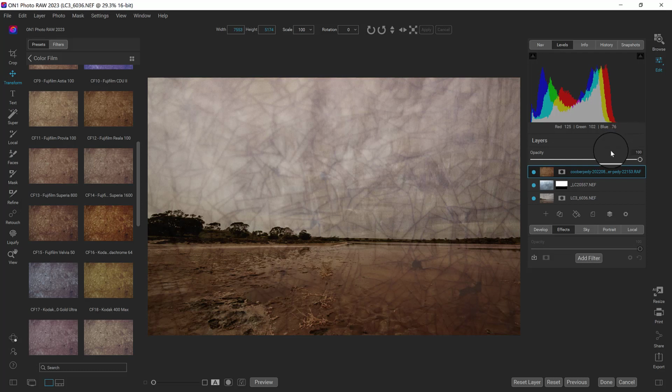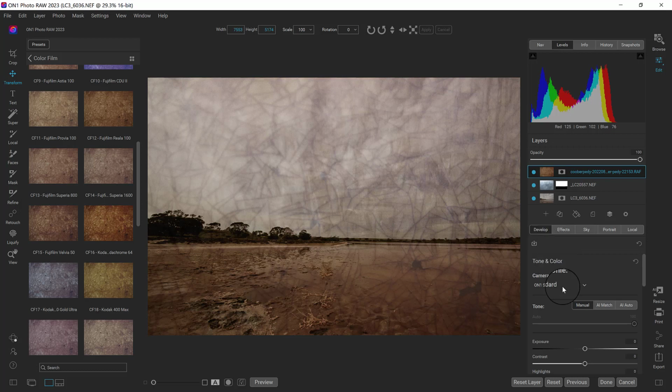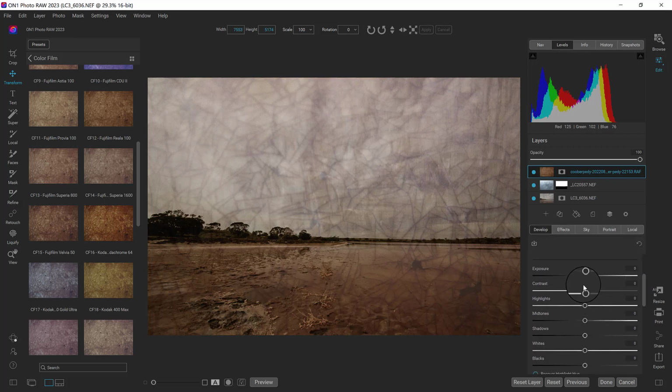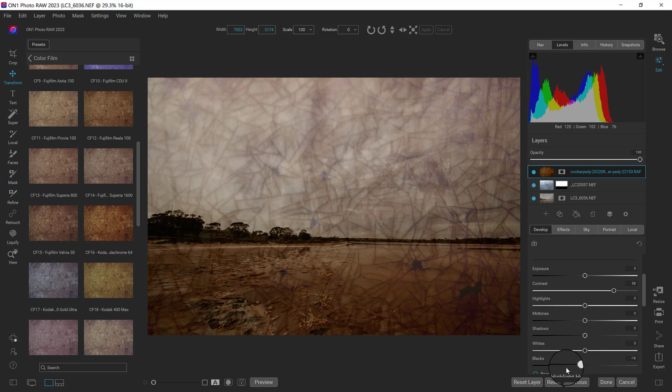We're not really going to do anything with that, but I would like to try and see if I could work on just that layer, and I'd like to bring up the contrast a bit more. Maybe the blacks, and maybe you can bring the whites up a bit.